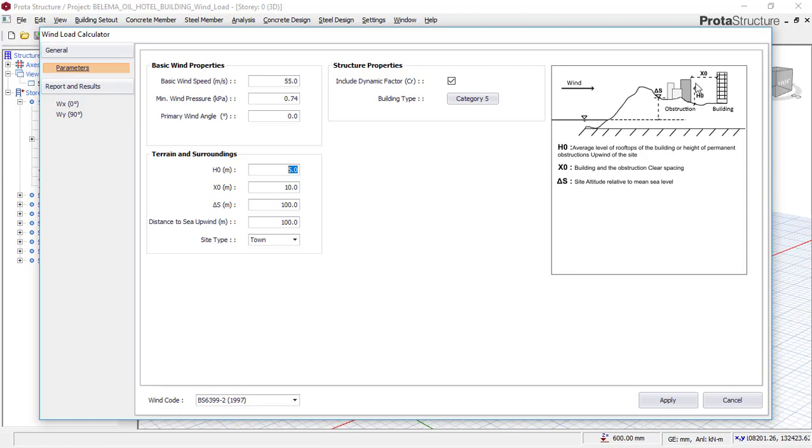Now, the distance from the tree to the point where this building is sited, which is XO, is 15 meters. So you put the distance of the nearest obstacle to your building. This XO is the distance of the nearest obstacle, either tree or building, to the building that you are about to site on the surrounding.